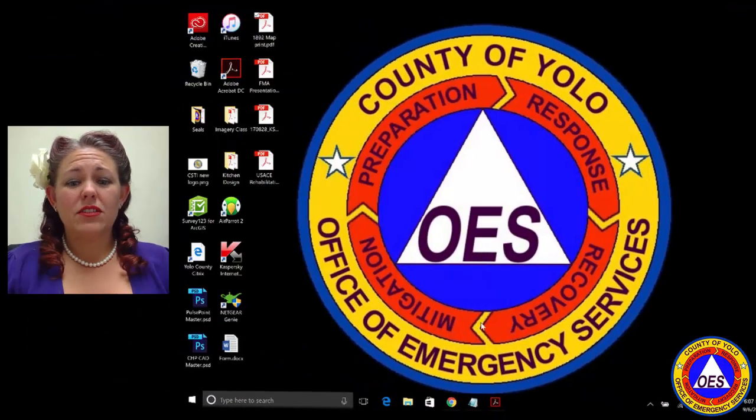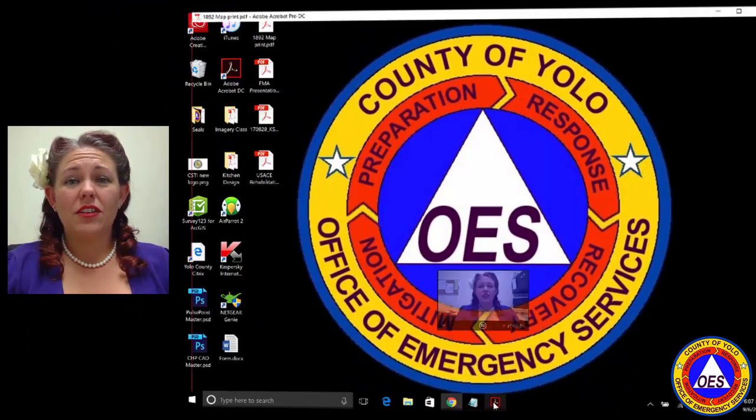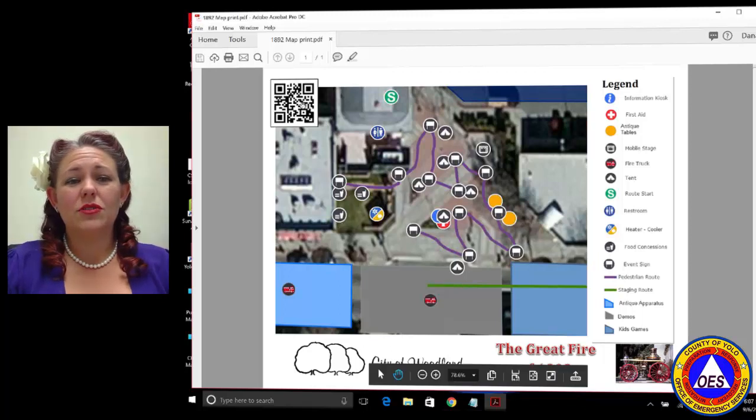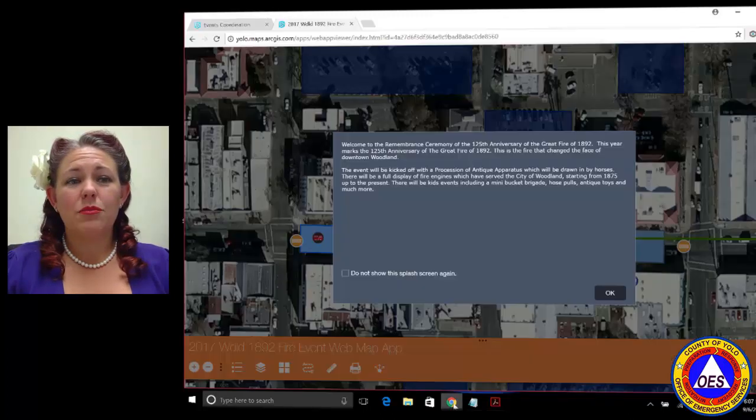Those map layers can also be used to create other products for the event, such as this one, which was a printable map for the Great Fire of 1892 event that was held in Woodland this year, 2017. It has features like a QR code to access a walking application, and that application also used the same layers from the Community Event Builder.